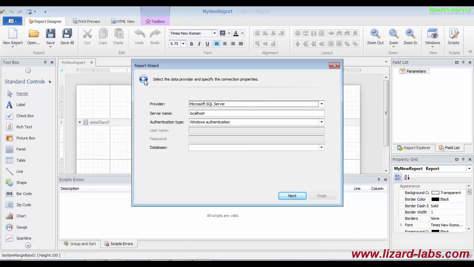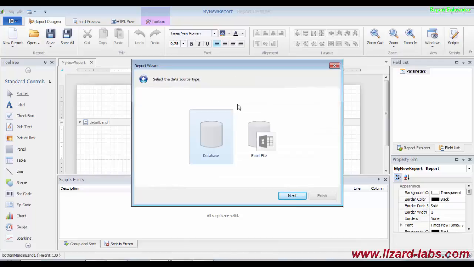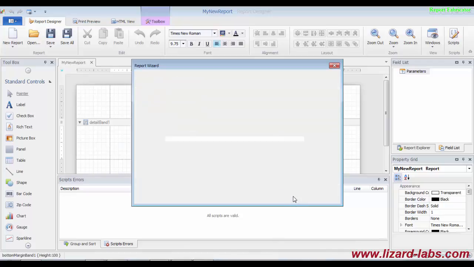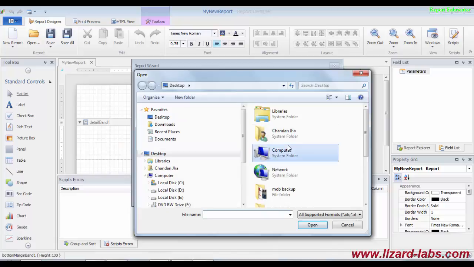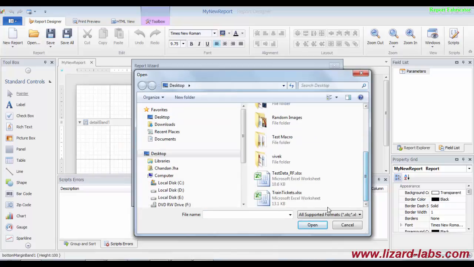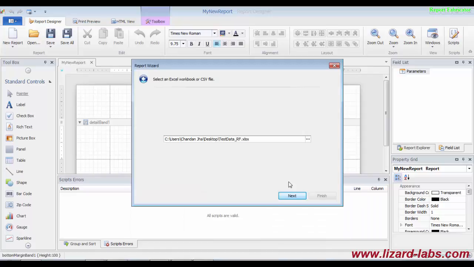Right now, we will go back here and select Excel file as a data source for this report generation. I'm clicking next. Now this is to select an Excel workbook or CSV file to make as a data source. This is the browse option. So I have already created an Excel file as a data source. I'm going to select the same. I put that on my system, test data RF. I'm clicking next.